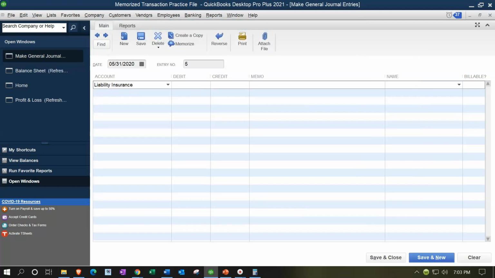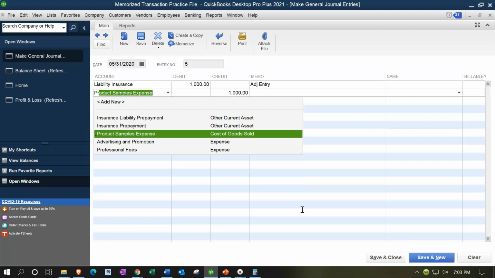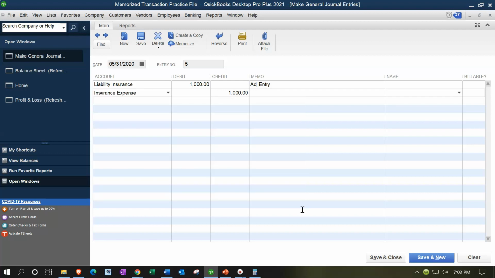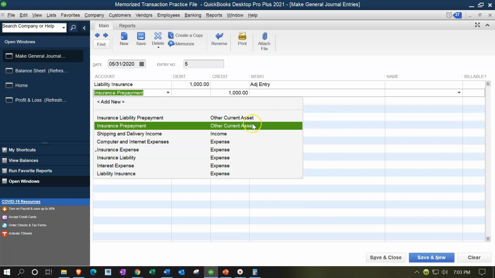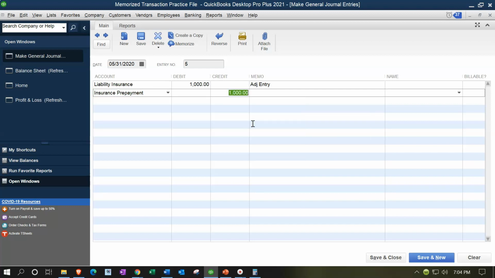And we're going to say it's going to be $12,000 divided by 12 months because 1 month has expired, or $1,000. This is going to be an adjusting entry, and the other side is going to go to prepaid insurance, or insurance prepayment. That's what I called it. It's an other current asset, so decreasing the other current asset. So this will then decrease the asset and increase the expense.